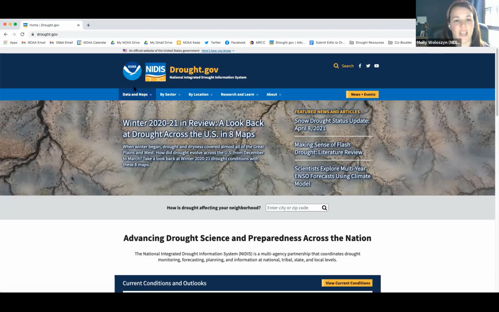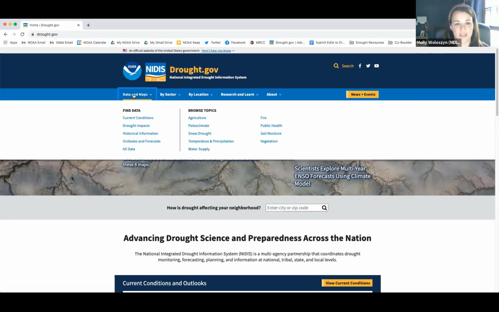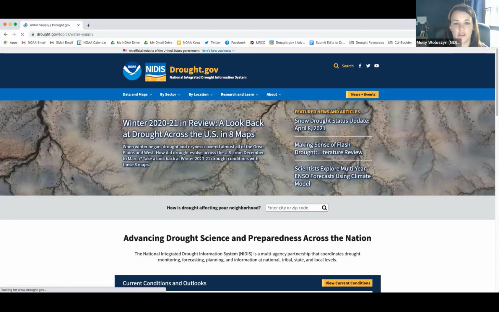In terms of the navigation, we have first here on the left a data and maps section. So if you're looking for information on current conditions, drought impacts, outlooks and forecasts, this is where you would find it. We also have data and maps organized by various topics. So if you're interested in looking at water supply data and maps, you would go to this page here. And we also have other things like soil moisture, fire, public health, for instance. I'm just going to quickly go to the water supply page.